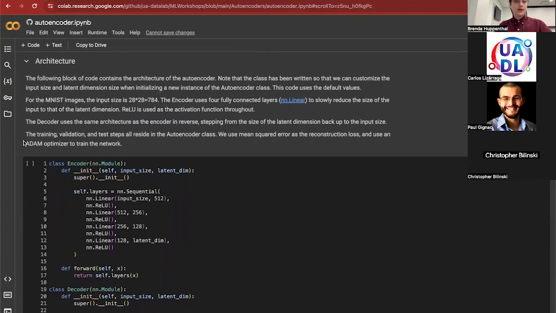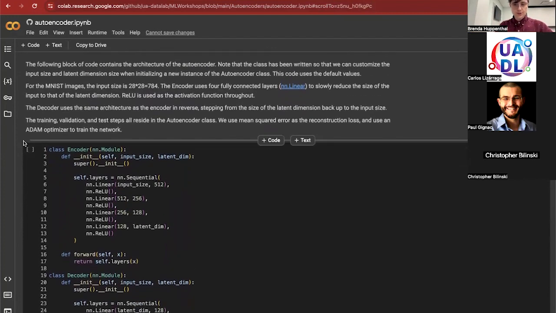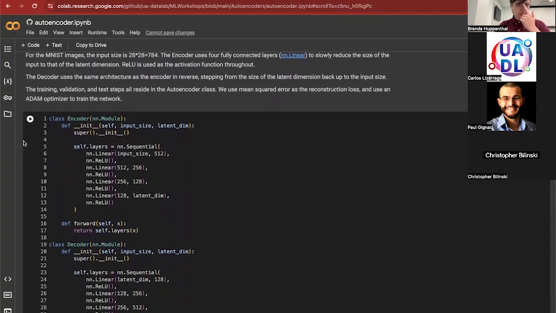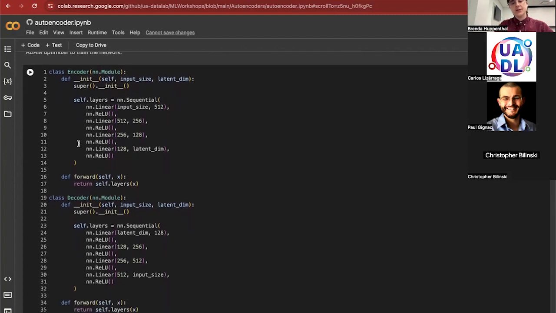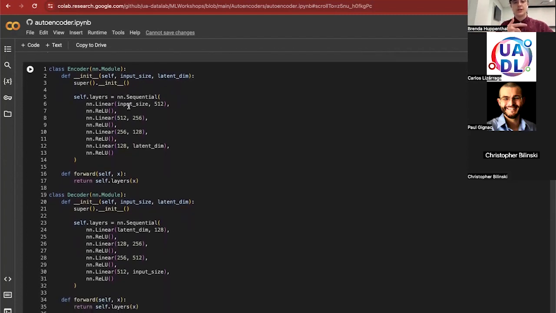Okay. Next up, the architecture. So here, all we're doing is using these linear layers, and that's just a fully connected layer. Very simple parameters here. The first argument is going to be the input size that it's expecting coming into the network. And then the second is going to be the output size coming out of that layer. So you can see in this decoder, we are stepping down from the total input size to 512, then down to 256, 128, and finally down to our latent dimension size.